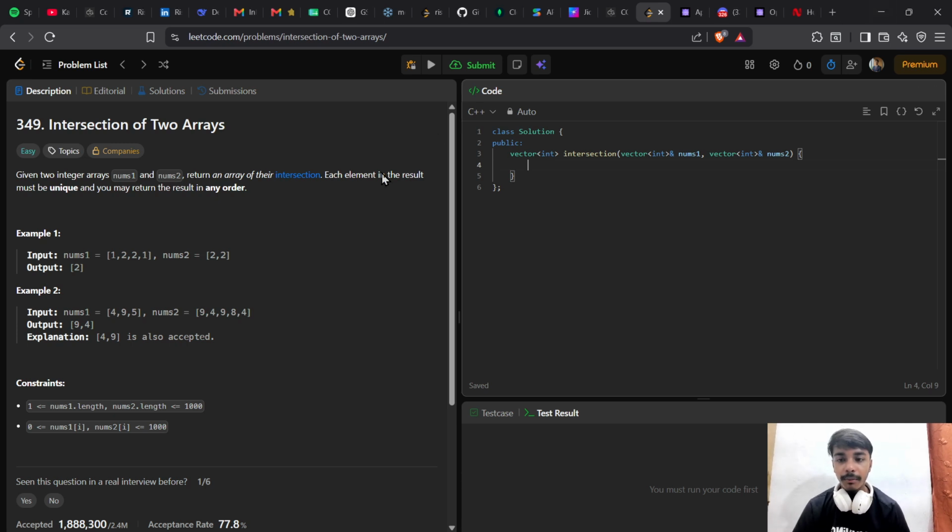Hello everyone, welcome back to my LeetCode journey, and today we are going to solve question number 349, intersection of two arrays. This problem teaches us how to use sets efficiently. So what the question says: given two integer arrays nums1 and nums2, return an array of their intersection. Each element in the result must be unique and you may return the result in any order.